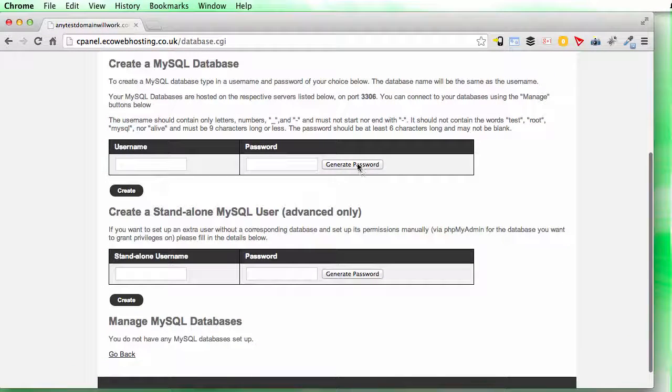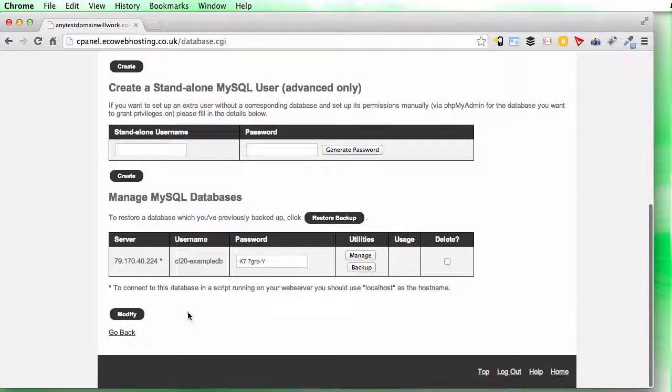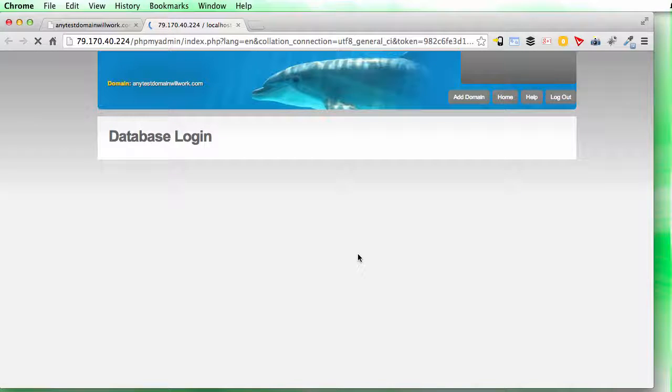I would recommend using the generate password function. And I'm just going to call mine example DB. Create. There we go. So the database is created instantly. It's given a prefix so it doesn't get confused with any other databases on the servers, and there's your password to access it. So I'm going to click Manage to have a look at what this database actually is and how it behaves.